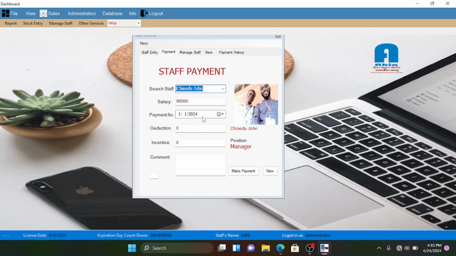For the date of payment, you choose it here. And if there is any deduction, you do the deduction here. If there is any incentive, you do that. You do your comment here. Now we are going to do a deduction. Let's say we do a deduction of 1,000 because of lateness or late coming. Lateness. And let's make payment.